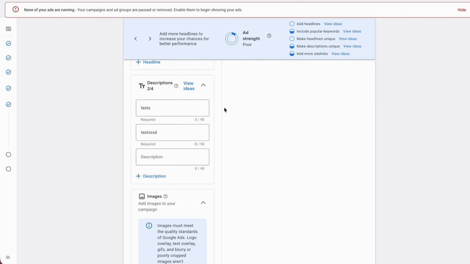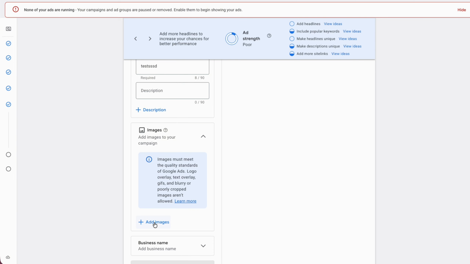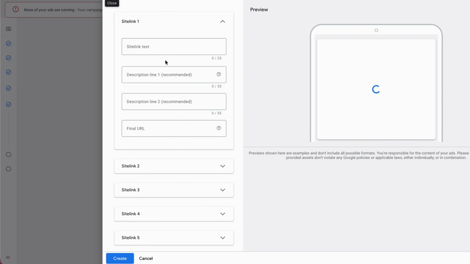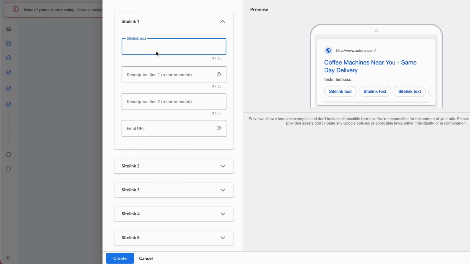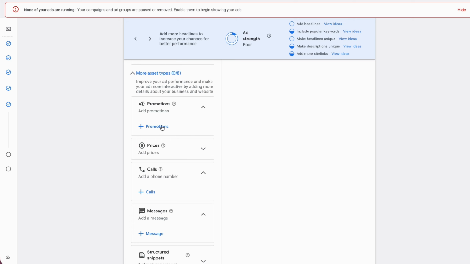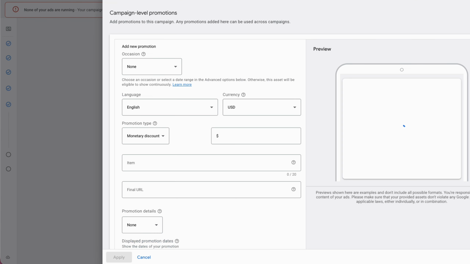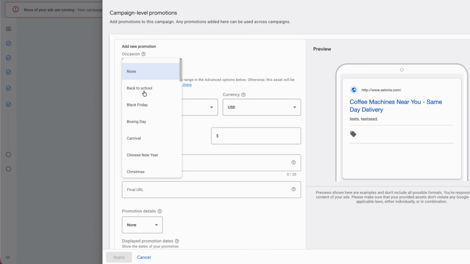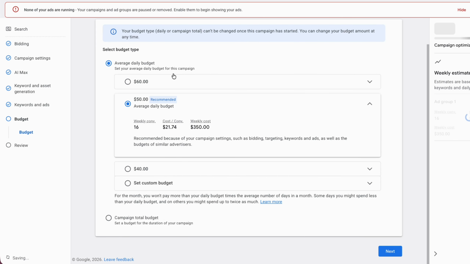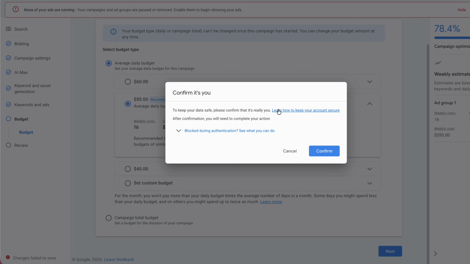You should also add as many useful ad assets as possible. For most businesses, I always use site links, callouts, images, videos, and structured snippets. Those are the most important ones. And if you can use prices and phone numbers and whatever you can fill out, the more fields you fill out, the better. You can show prices and add price assets. So this is how you can filter out the traffic. Once everything is added, click Done and move to the budget section.